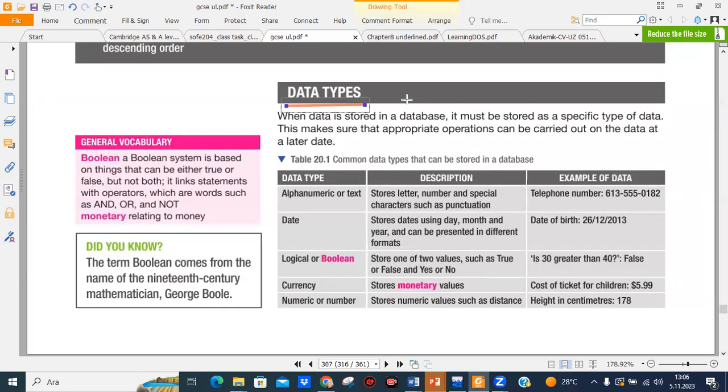While we are storing the data, we may need the different data types. Like we may need text, or we may need numbers, we may need date. So to just make a distinction between each of them, we are using the data types.